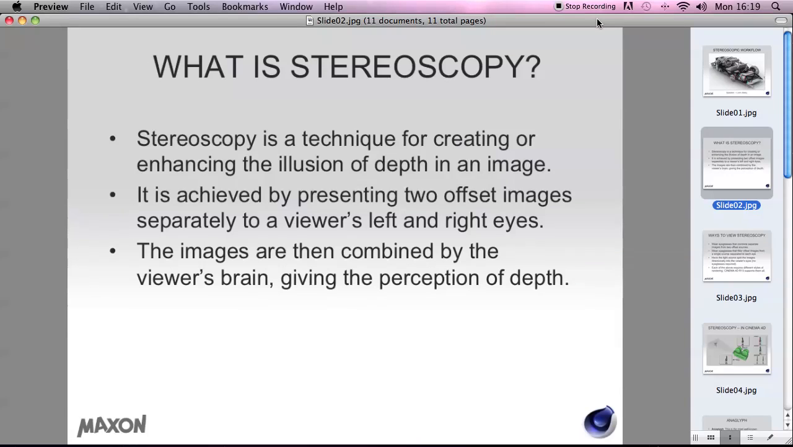First thing we need to define is, what is stereoscopy? It's basically a technique for creating or enhancing the illusion of depth in an image, and it's achieved by presenting two offset images separately to a viewer's left and right eyes. The images are then combined by the viewer's brain, giving the perception of depth. Hopefully that sounds familiar, because that's exactly what happens in real life. That's why you've got two eyes, and that's how you judge depth.